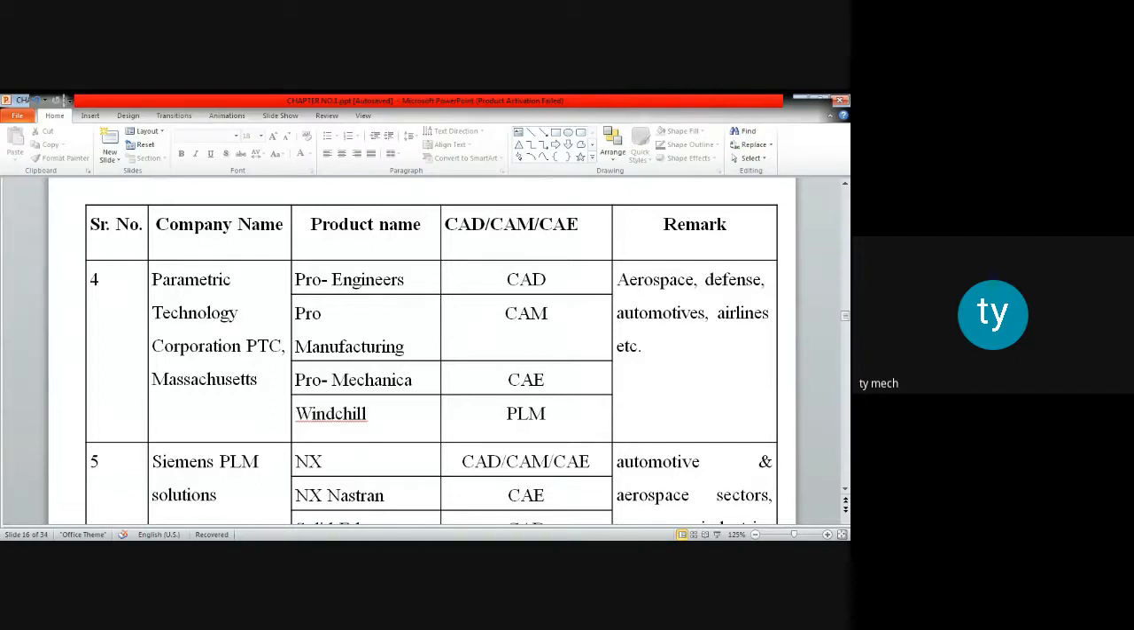Then next is Pro M, that is Pro Manufacturing. This software is used for computer aided manufacturing. Suppose you want to write a part program, or you want to simulate a manufacturing operation, there you can use the Pro Manufacturing software. Then Pro Mechanica, this software is also used for computer aided design. This software is similar to ANSYS software, similar to Abaqus software. You can do the analysis of mechanical components in this software.